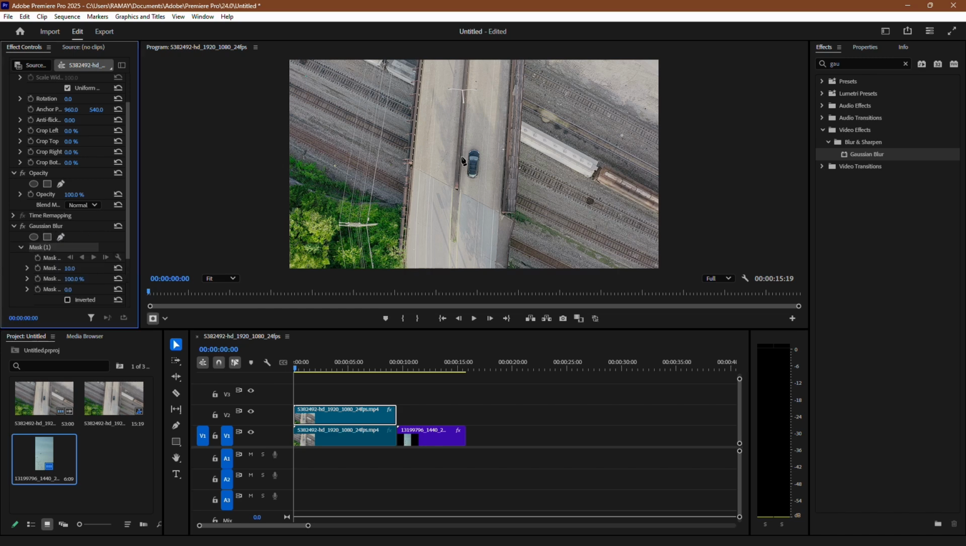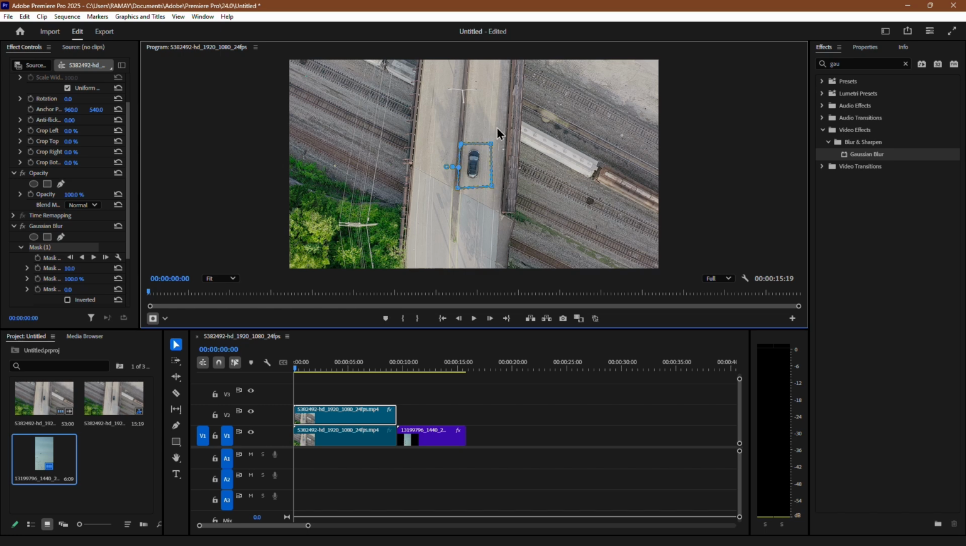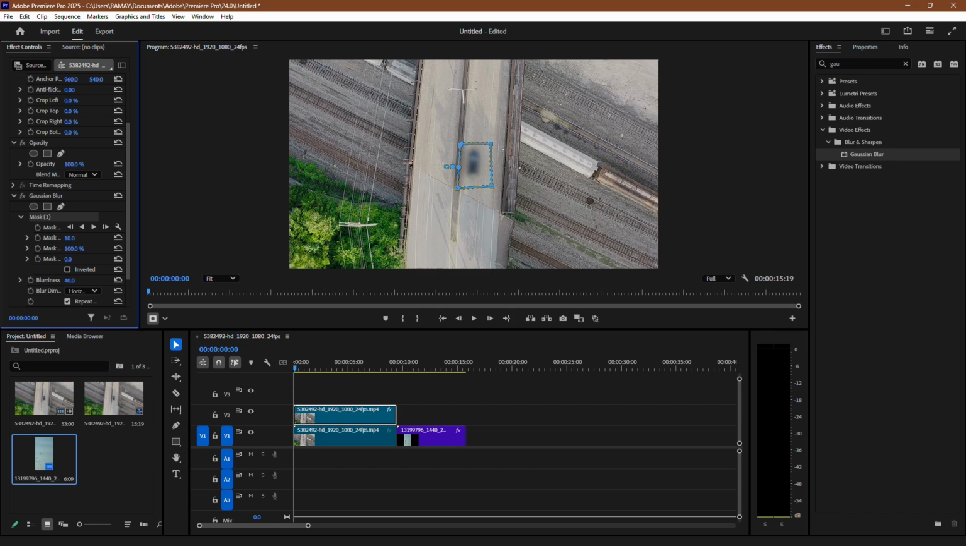Click on the pen tool and create a mask around the object you want to blur. Once the mask is created, adjust the blur settings to your preference. You can also change the mask feather settings to make the edges smoother.